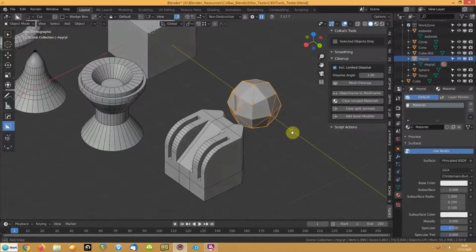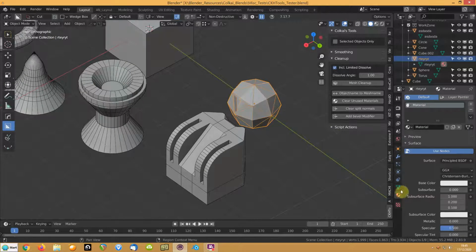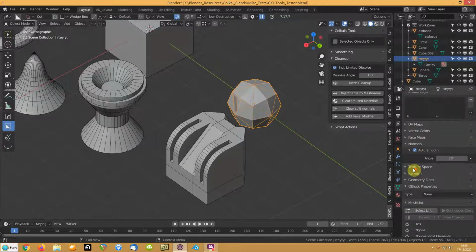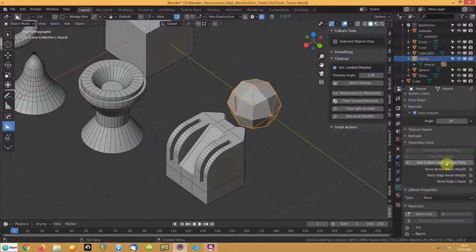As I say, a lot of files you get off the net, in the geometry section under geometry data, you'll have custom normals. So if I add custom normals, I just hit that, it just clears them.